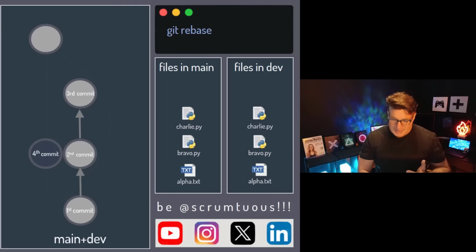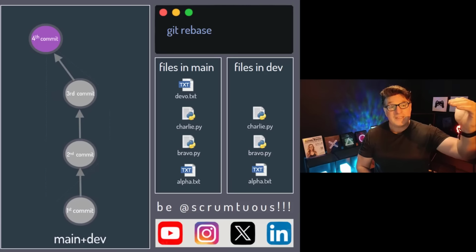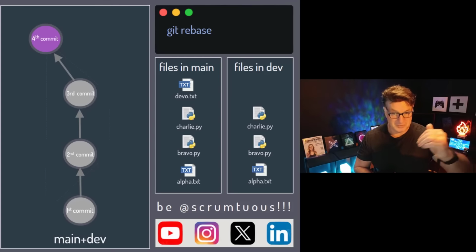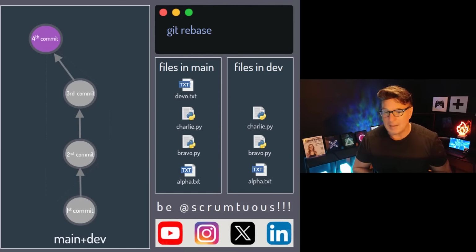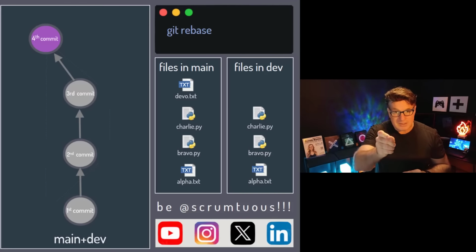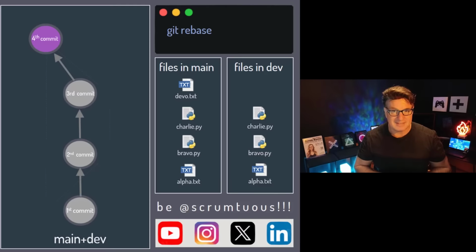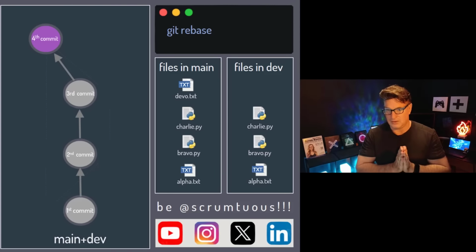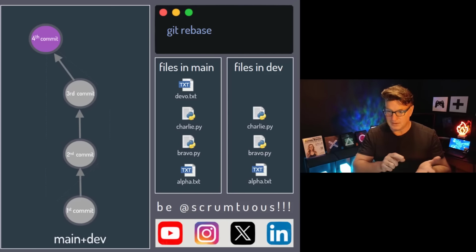But the rebase then takes that fourth commit and puts that fourth commit on top of the third commit, which was put on top of the second commit, which was put on top of the first commit, which was a commit that was shared both by main and dev. You can now see dev has been rebased onto main. Okay, so main and dev are the same all the way through to that third commit. And in fact, if you looked at the files in dev, you would see that the files in dev are Alpha, Bravo, and Charlie, everything up to that third commit.